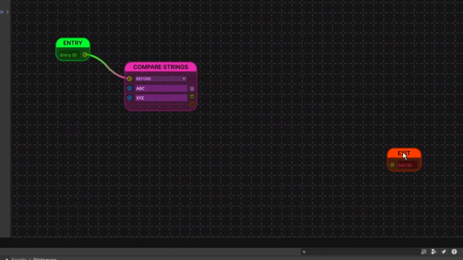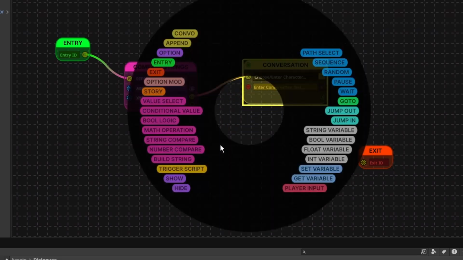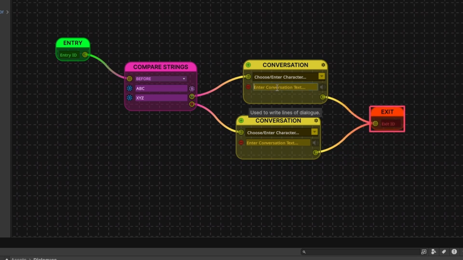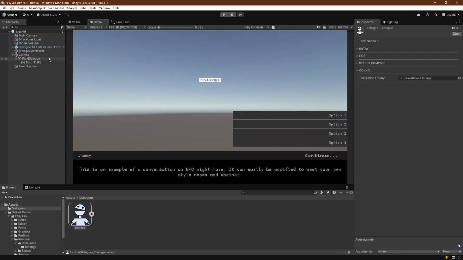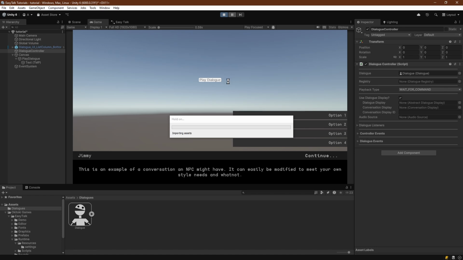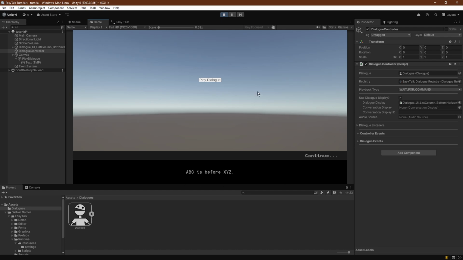So I'm just going to demonstrate one of these. If we go ahead and add a convo node and add true here, and add another one and connect it to the false output, and then we just say ABC is before XYZ and ABC is after XYZ, and we save this and we set this dialog on our controller. Click play. And then go to play dialog. It says ABC is before XYZ.